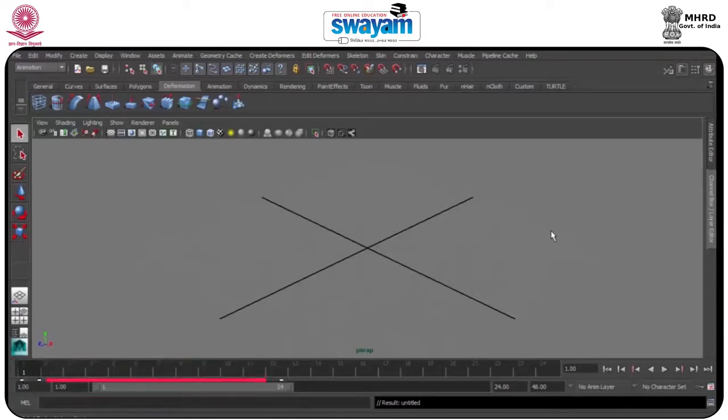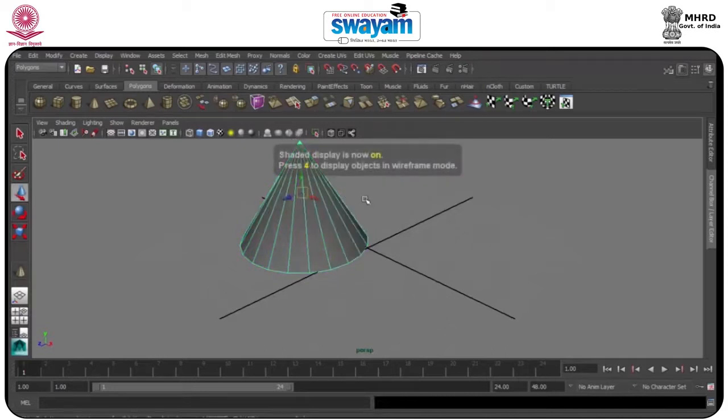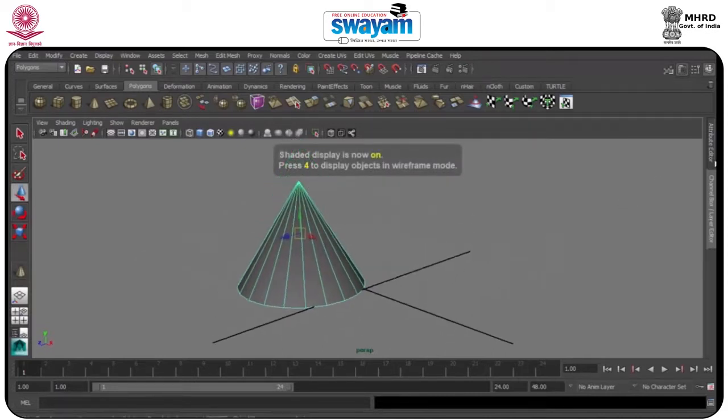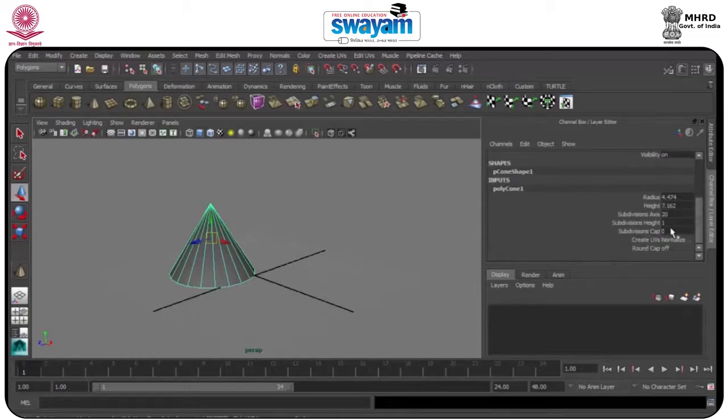So let's continue. For modeling I will go to the polygon tab. At first we will change this to polygon. So I will simply make a model of a lamp. I will drag a cone and press 5, and in the channel box layer editor, I have the inputs panel, polycone 1, and I will give the cap segments around 2.